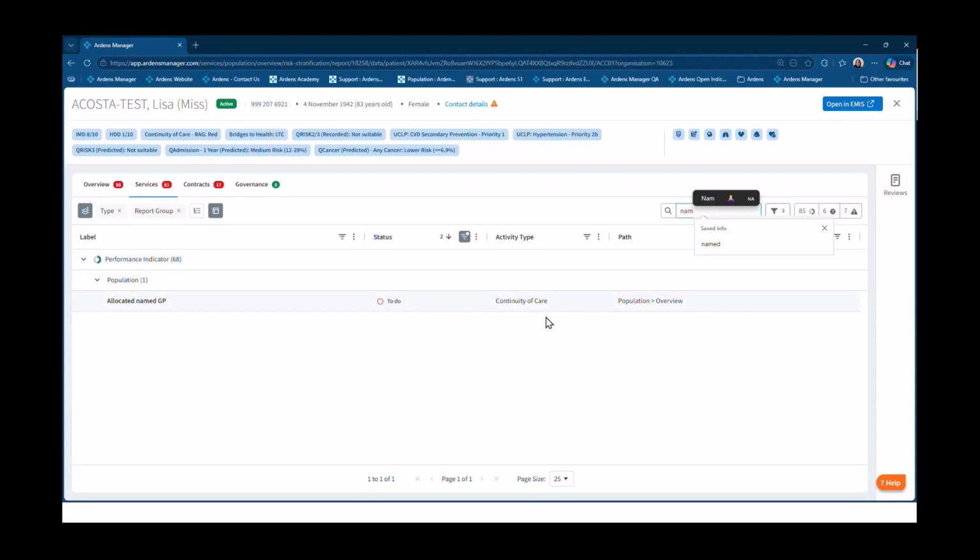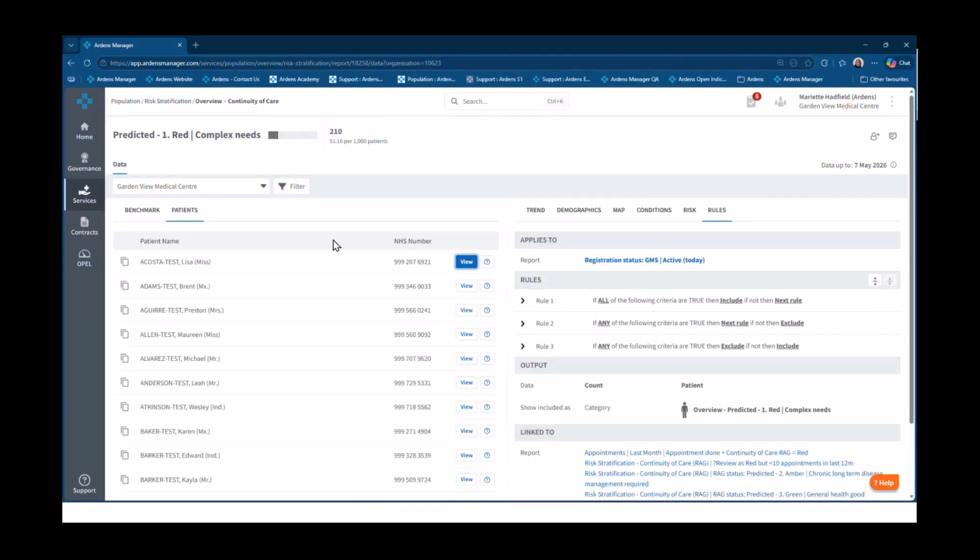But remember, this patient screen here, patient view, is so helpful for lots of different things on Ardens Manager. And in a minute, you'll see just how you can use it to start to navigate all the different reports that the patient is associated with in terms of your continuity of care. So I'm just going to click the cross to come off of there.